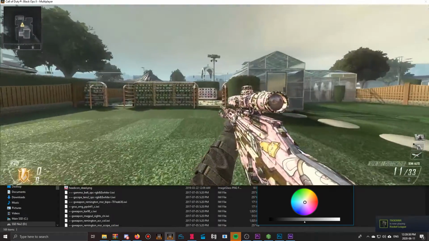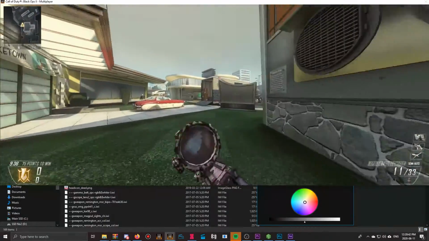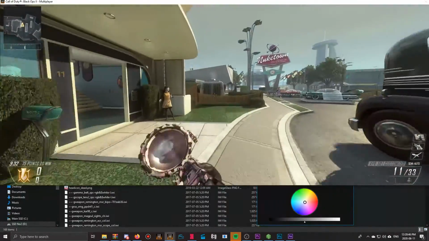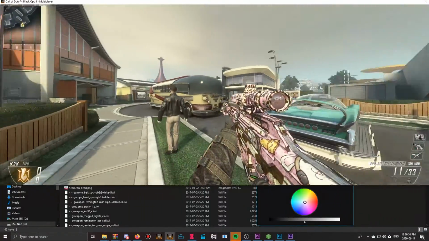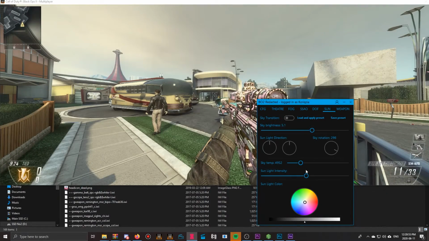So that's the only issue with the Nuketown skyboxes, is that for some reason Nuketown's default sky brightness is way lower than the rest of the skyboxes in Black Ops 2. I don't know why it's like that, but it's Nuketown, I guess, it's whatever. But yeah, that's just all you really need to know.